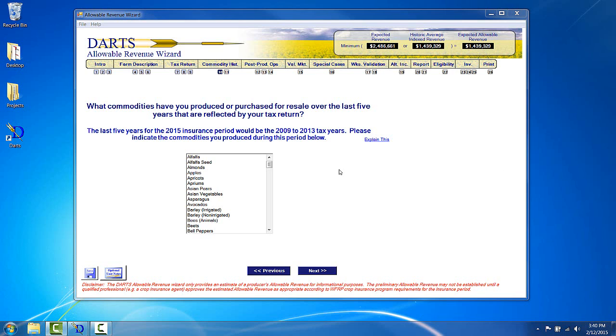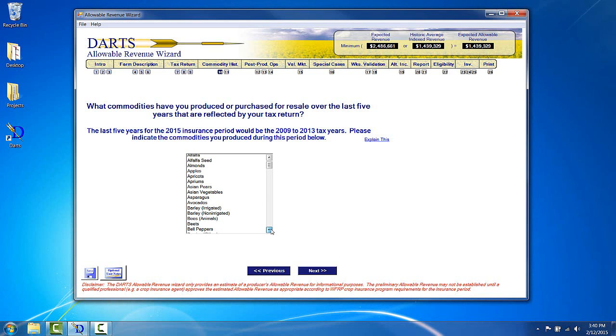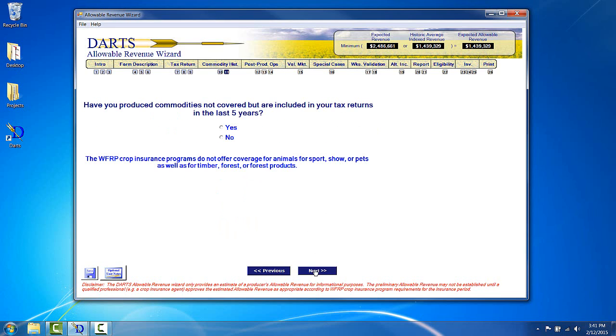For the purposes of this example, cattle, stocker and feeder variety, corn, cut flowers, grapes, and finally walnuts. After you have selected the commodities you have produced, click the Next button and proceed to the next screen. Have you produced any commodities not covered by the WFRP program but are included in your tax return for the last 5 years?